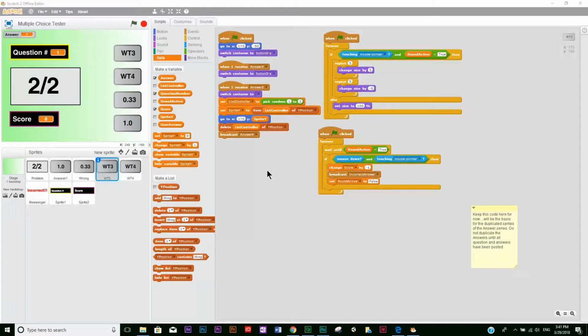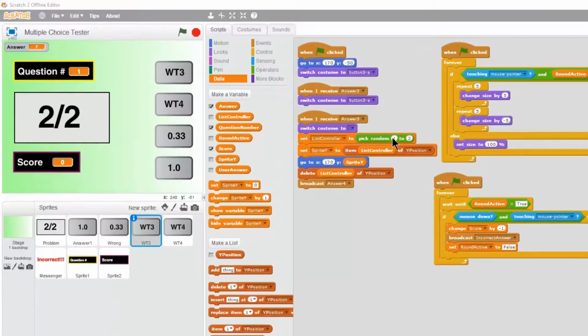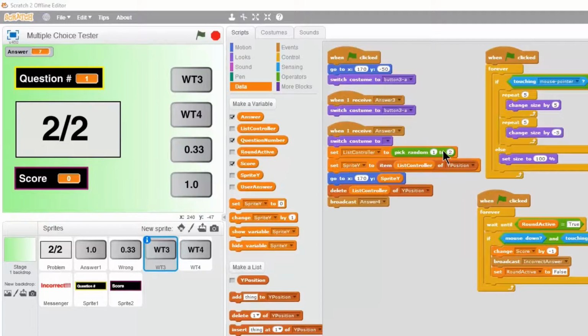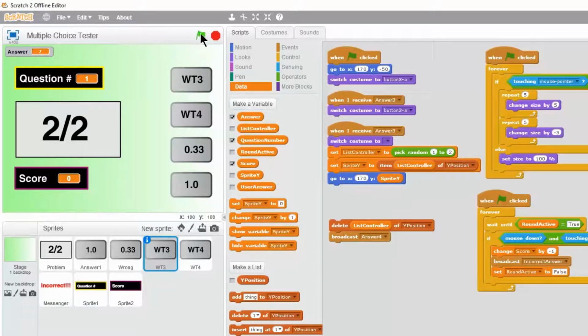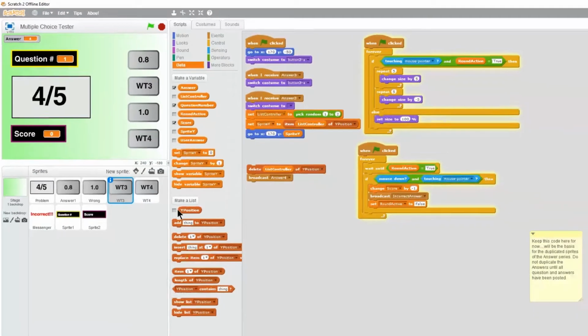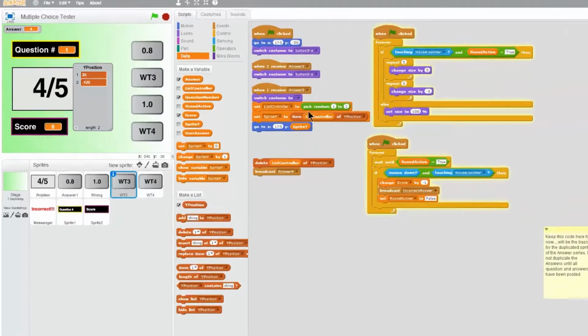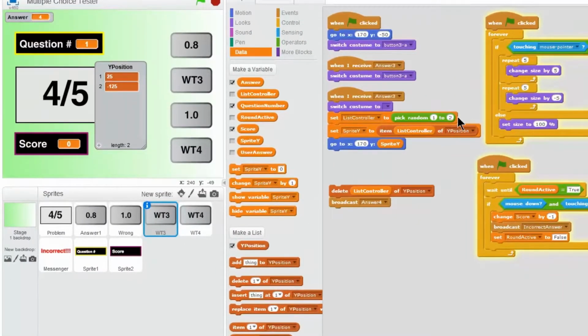With the Pt3 sprite, the wrong temp number 3 sprite, it's doing the same exact thing as the other ones. The major difference here is we lowered the pick random from 1 to 3 to 1 to 2 for this one, because remember, there's only 2 numbers left in the list by the time it gets to this point. Now I'll go ahead and run it just so you can see it. Where's the list? There you are. So there's 2 values left. That's why we randomly pick a number from 1 to 2.